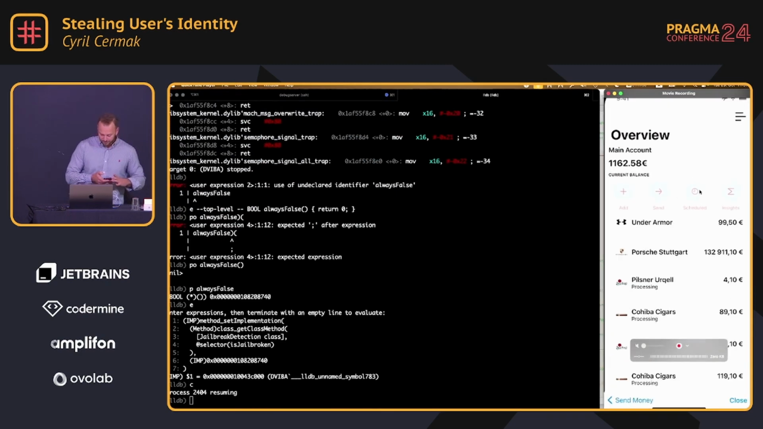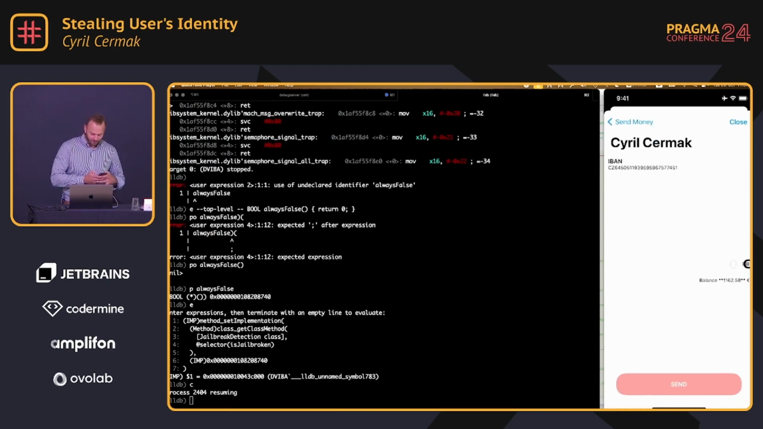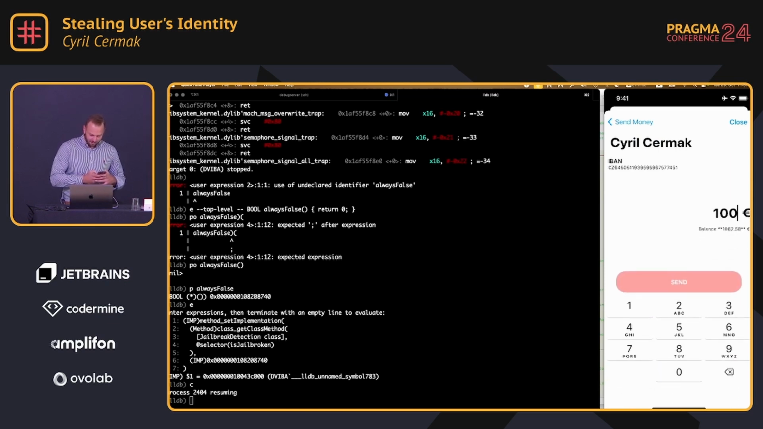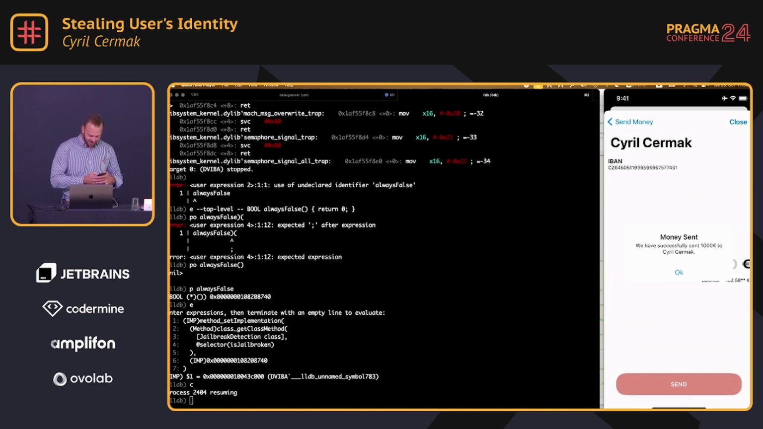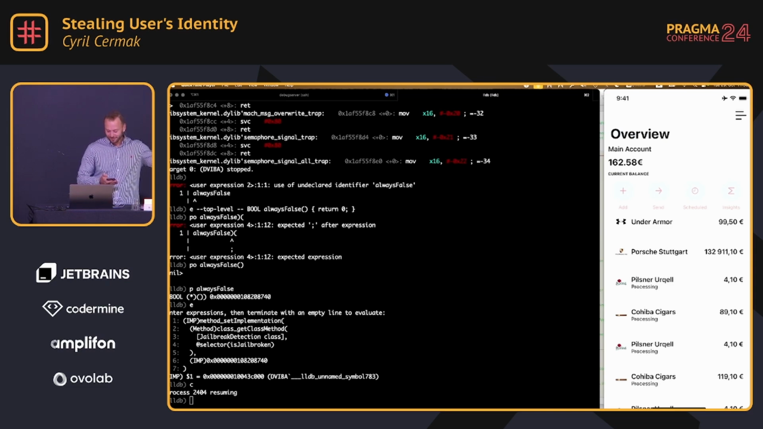Even if I close the window, then if I press send, you can see that I'm no longer in the breakpoint. I can directly go into the view to send some money. So I'm going to send a grant to myself. And done. And we actually robbed Arnold for €1,000. How cool is that?